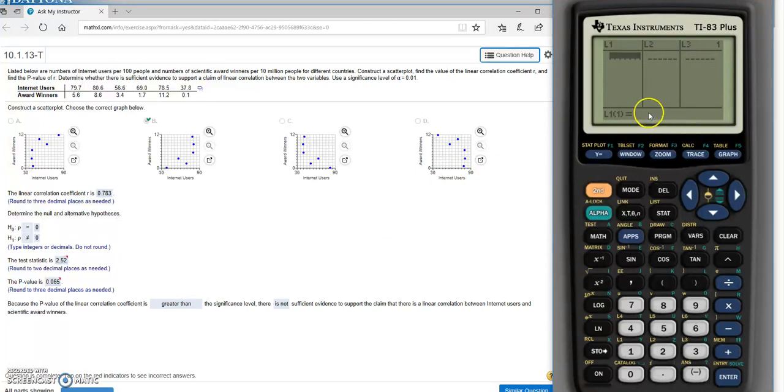79.7, enter. Then 80.6, enter, and I'm going to pause the video right now to enter all values. Okay, so I entered all the values in L1 for the internet users, and the award winners I entered in L2.